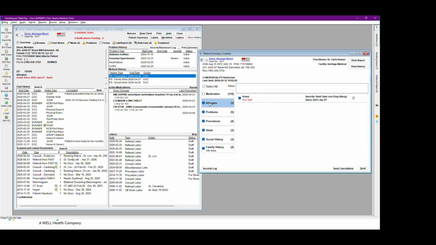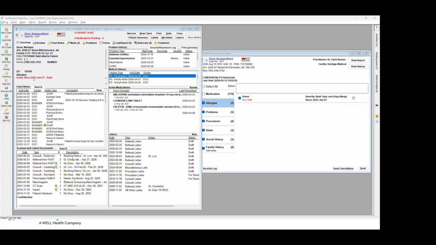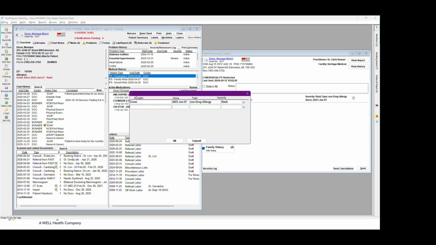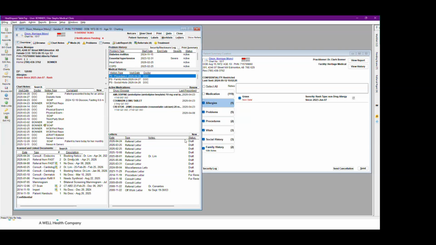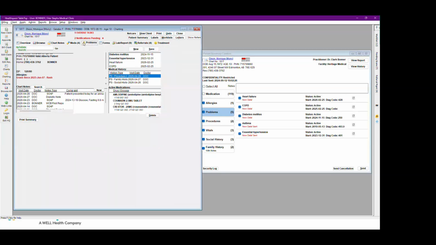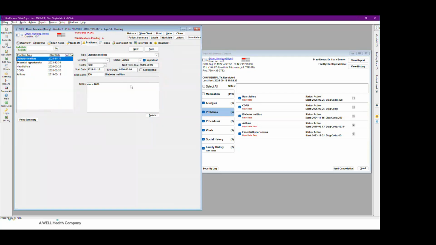Next, the allergies section. It shows anything recorded in this allergies area of the patient chart. Data shared includes the allergen, how long they've had the allergy for, the type of allergy, and the severity. Problems pulls from the patient's problem list. Data shared includes the problem name, the severity, the status, the start date, and the diagnostic code if recorded.